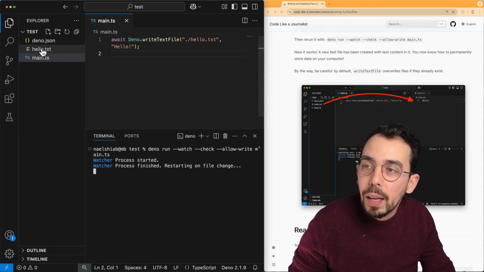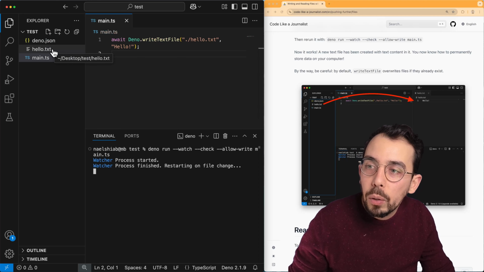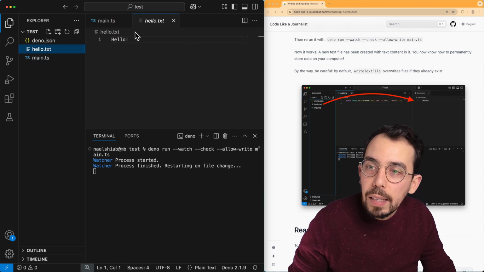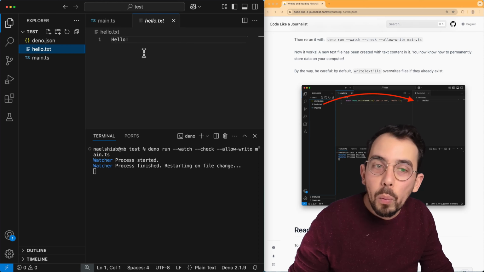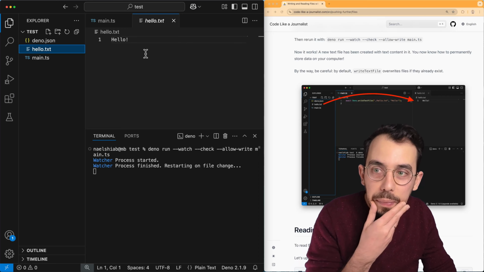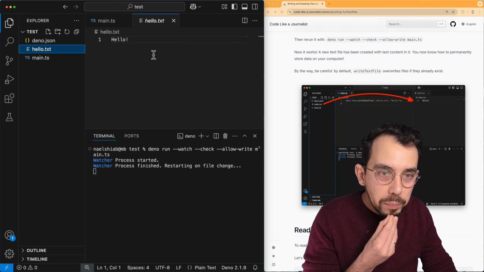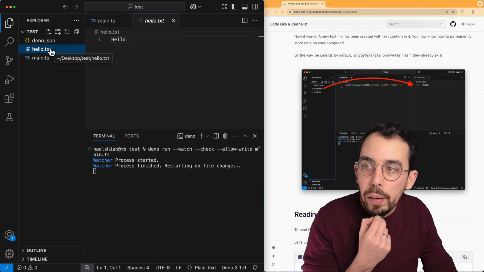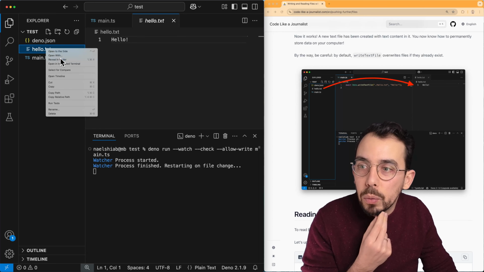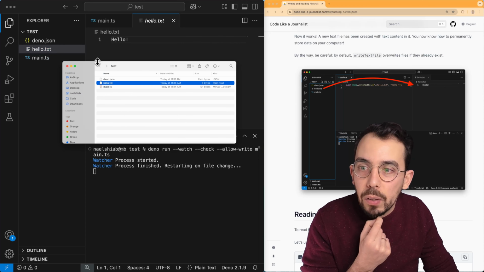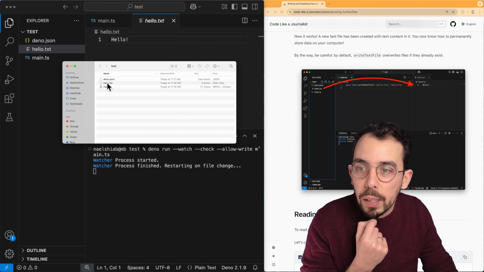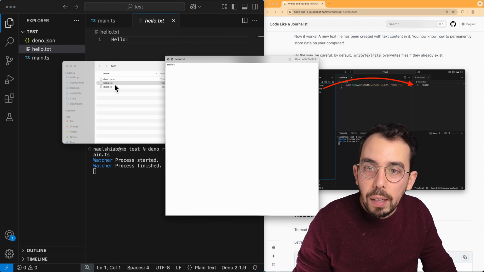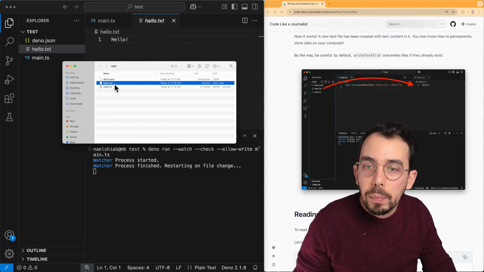Warnings, not errors. And you can see that we have hello.txt. And inside the file, we have hello. We just wrote data to a text file. And this will be stored forever. If you are on Mac, you can do reveal in Finder. And you see I'm in my test folder, and you can see that, yeah, the file is actually there. I can open it with TextEdit, no problem.